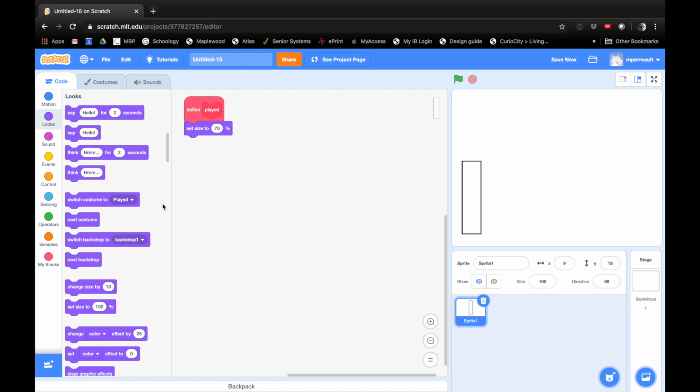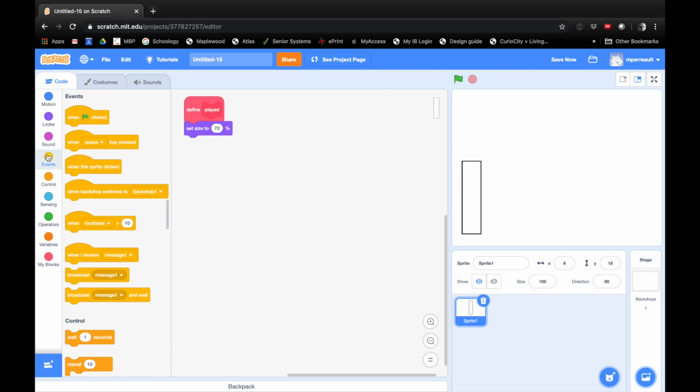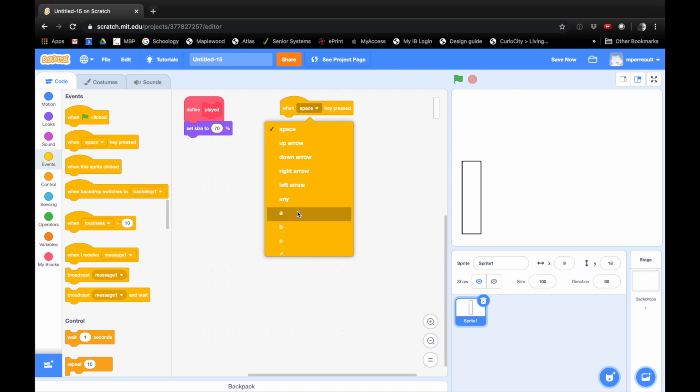Okay, so let's set one up right now. I'm going to go under control or events, and let's make it so when we play this note, we can play it with the letter A. To do that, there's one that says when space is pressed. I'm going to drag that over here at the top, and I'm going to click it, and I'm going to find the letter A, and I'm going to click on that. So when A is pressed, what do we want to happen?